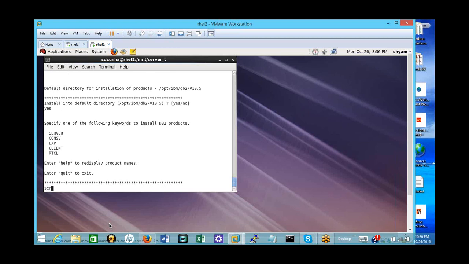Now here it showed me various options. One is server, DB2 Connect server. This is the DB2 Connect product. Express client, Express version, client or runtime client. So when I choose a server version here, it will come up with a 90 days free license.